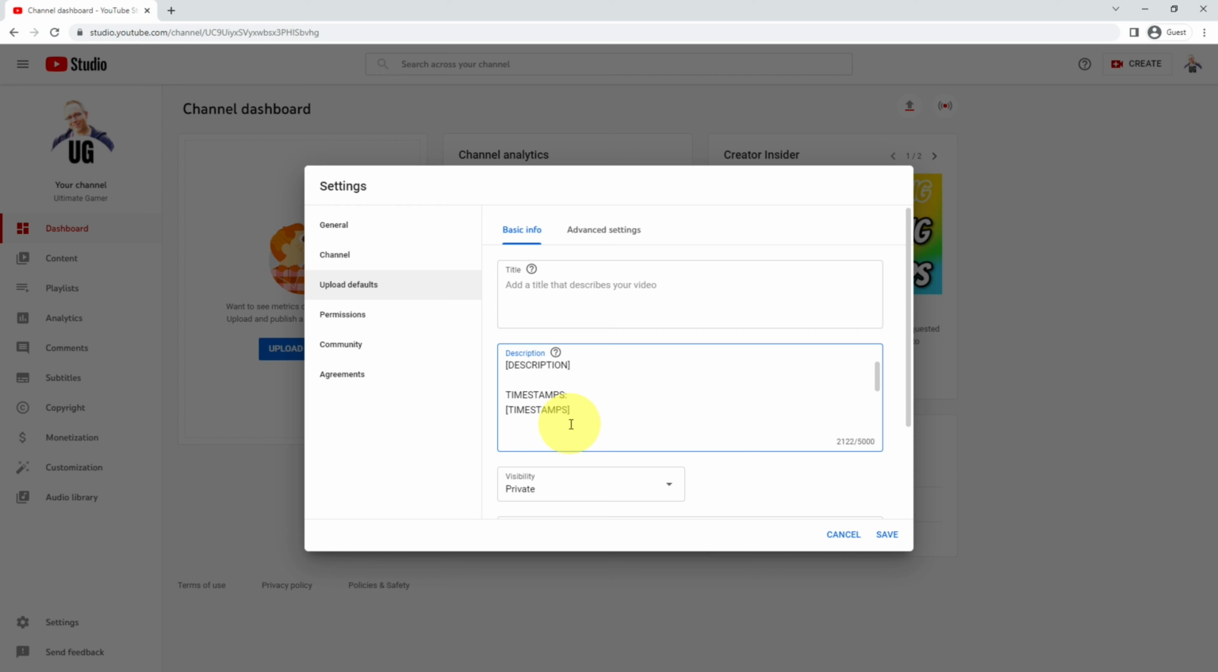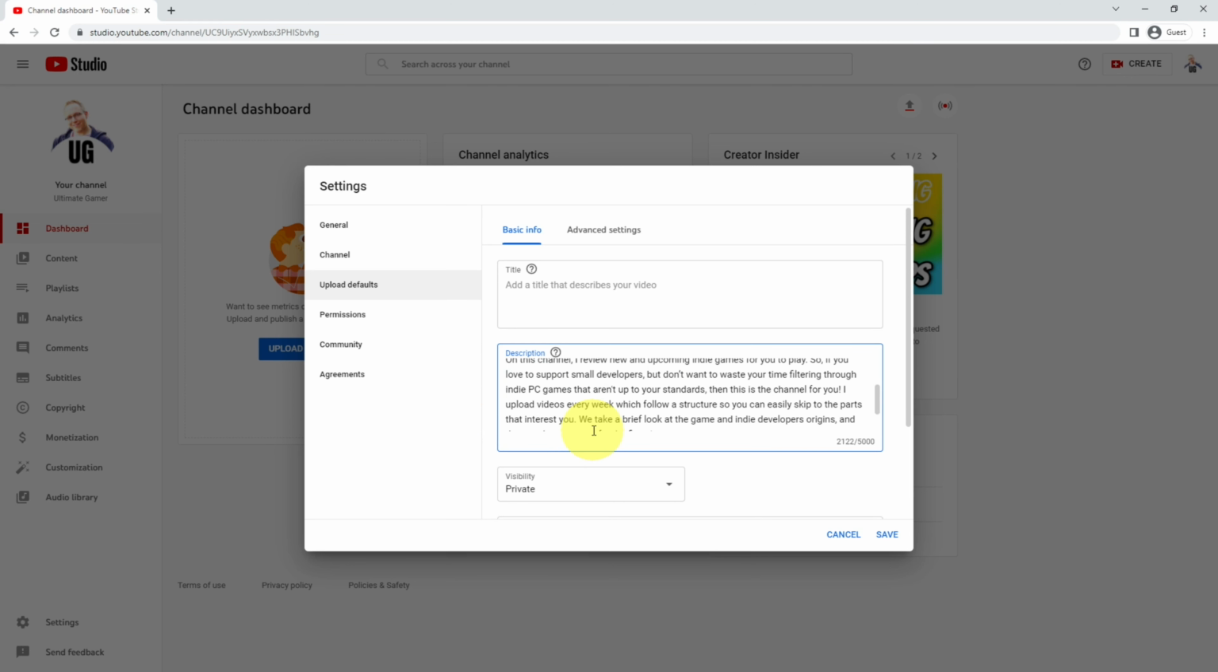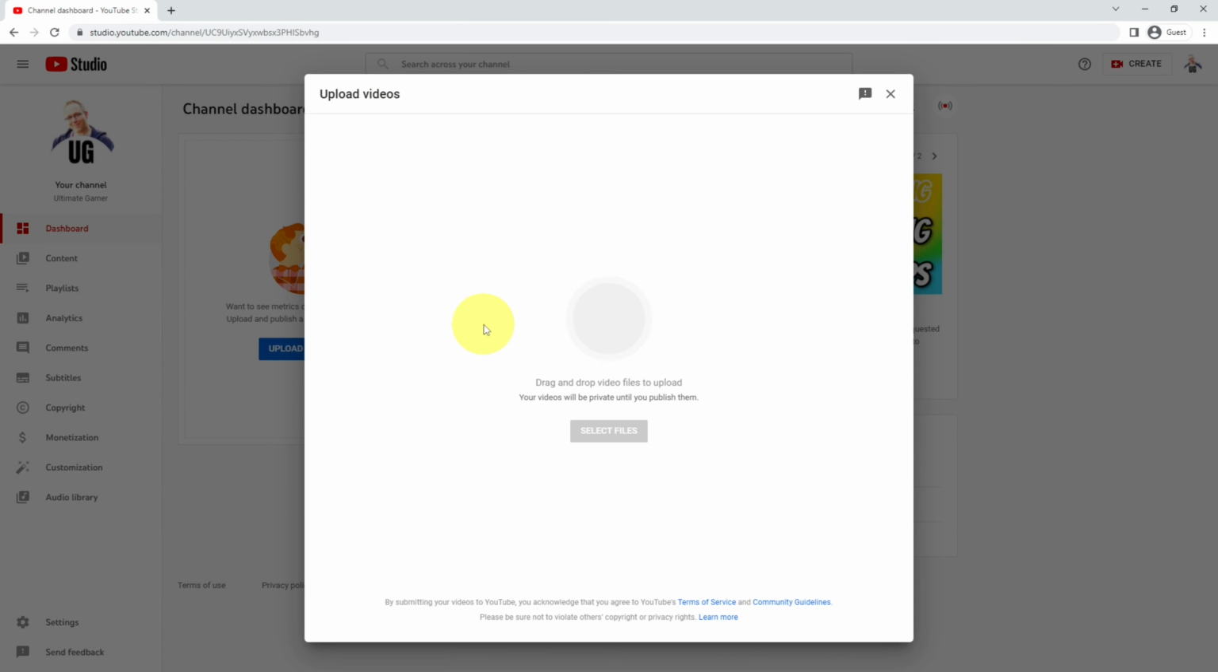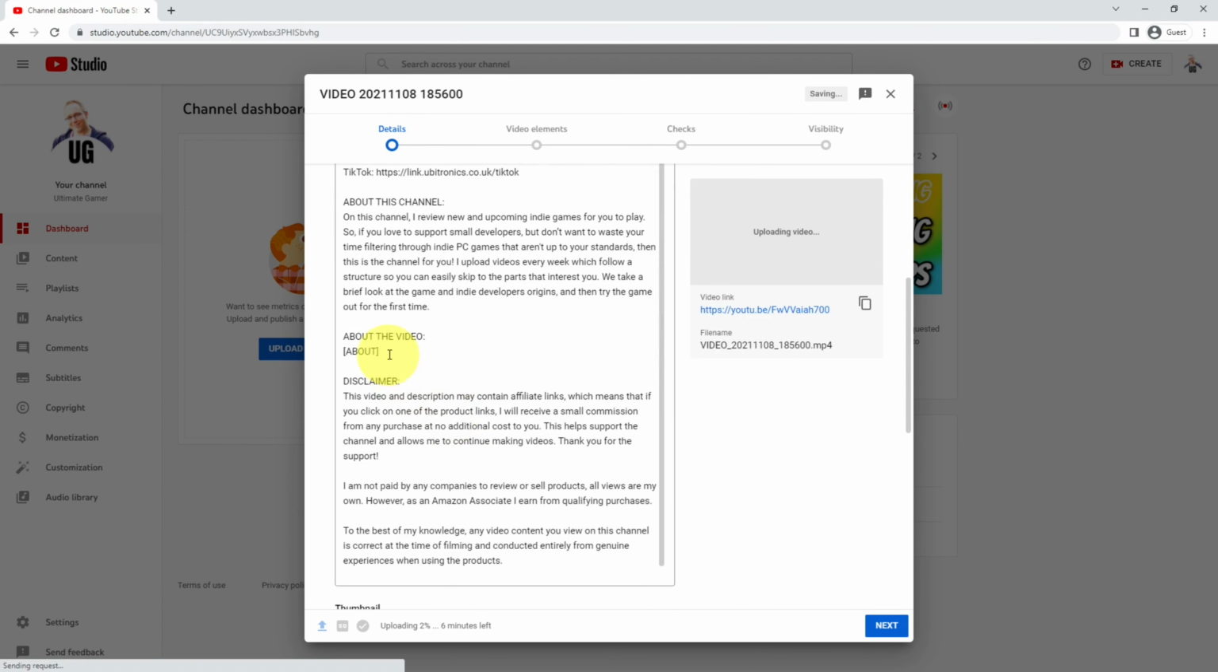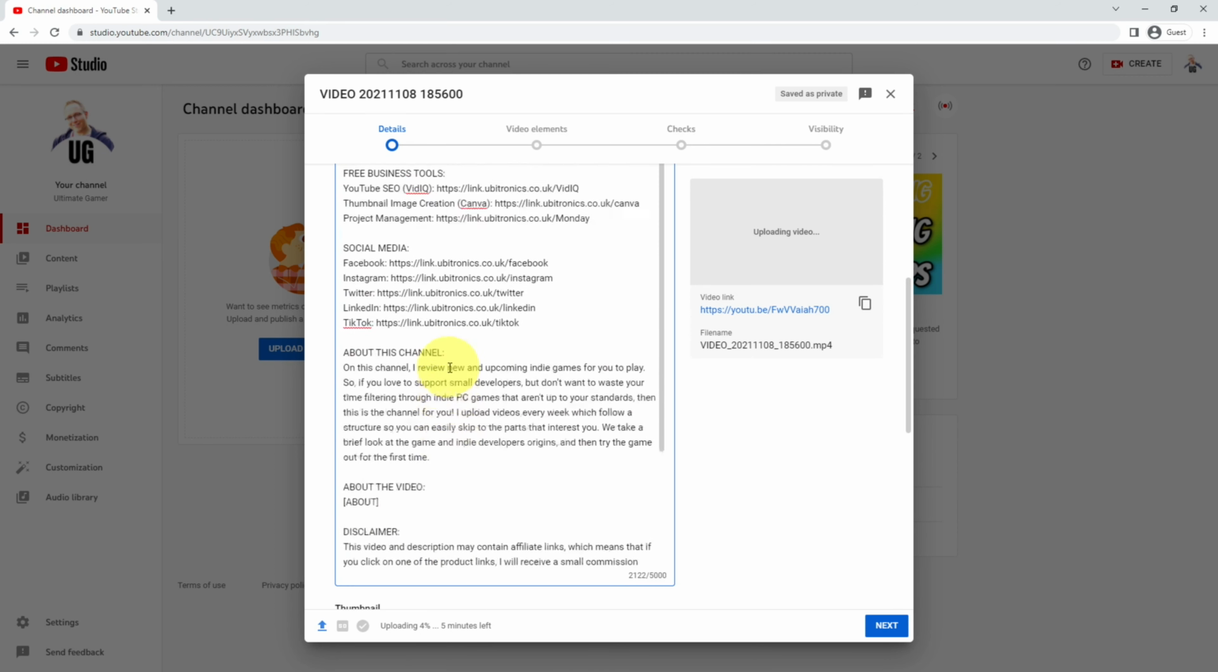Now, every single video you come to, you look at your description, your timestamps, and then you come down to your about section and you fill those 3 individual parts in for your video. The rest can be left static, or if you do want to change it, you can come back to these upload defaults and then it will apply for every single video. Click save before you finish. Now when you come to upload a video, it's going to fill in all of the description for you, and all you need to do is come in and take out those placeholders and replace them with the correct content.